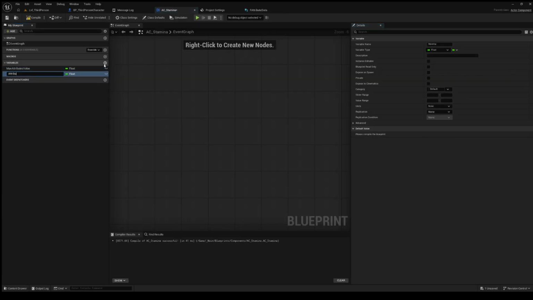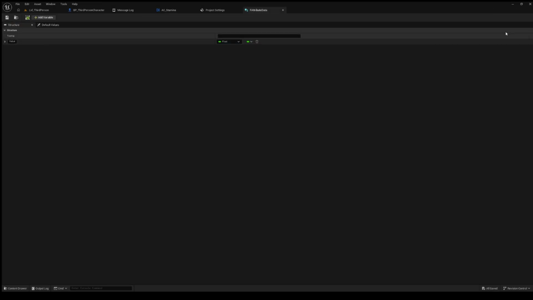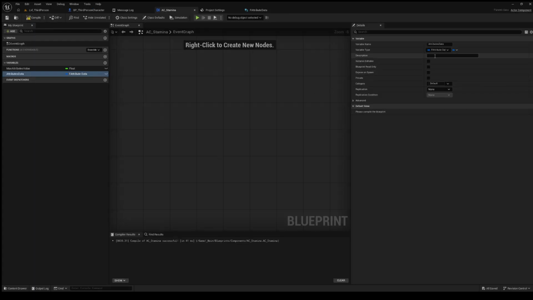Now let's create a variable here called attributes data. It will be an attribute data. Actually, I'll need this tag here as well. I'll call this key, which will be FGameplayTag. Sorry, it should be called gameplay tag instead. Yeah, now we have that. I'll make this an array. I'll define my first value, which is going to be main stamina.